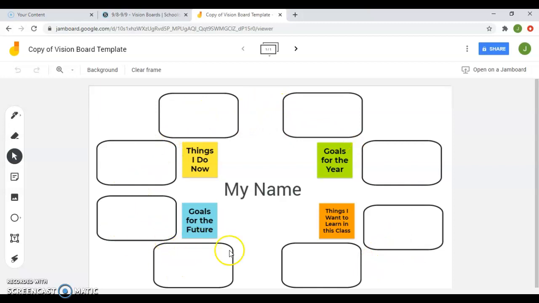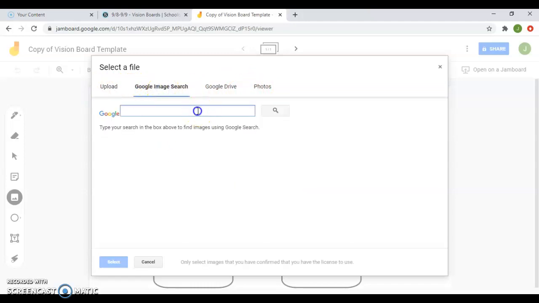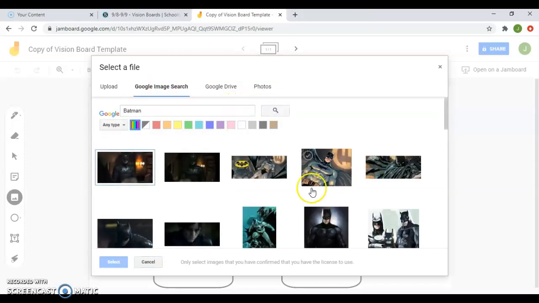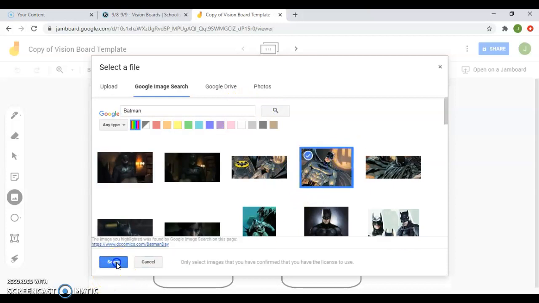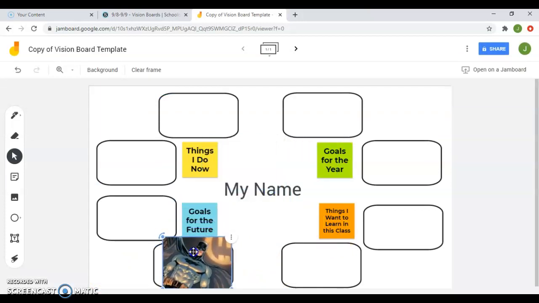These can be a picture or these can be a quote. All right, so let's look at the goals for the future. I'm going to add an image here. You can choose any of these things up here: upload, Google image search, you can search your Google Drive, whatever. I'm going to do Google image search. My vision of the future is that I am going to be Batman. So I'm going to choose a Batman picture, resize it, and put it under my goals for the future.